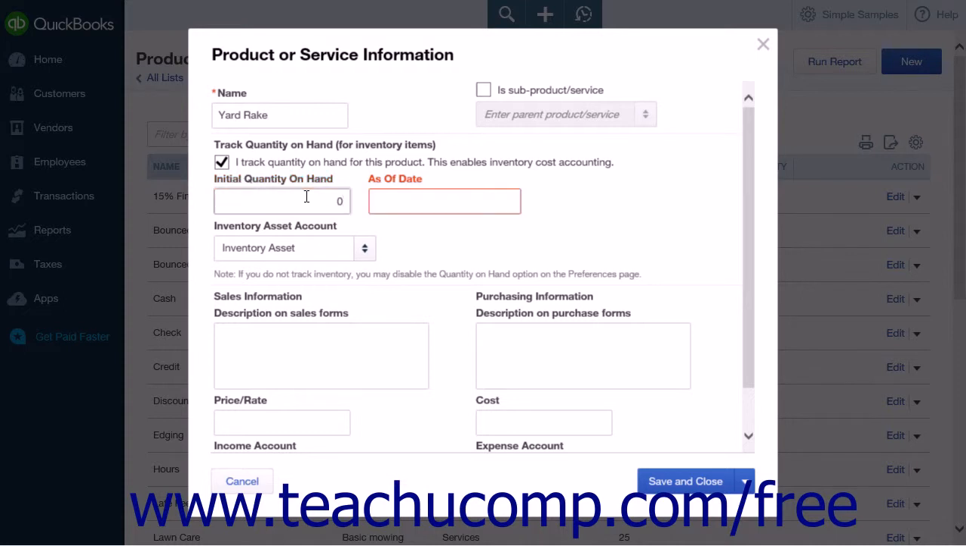The As of Date field is where you enter the date as of which you have the initial quantity that you entered. For new items, this is often the date you created the item within QuickBooks. Note that when you are entering inventory that you had on hand when starting your QuickBooks company file, you will enter the amount of the inventory item you had as of the start date of your company file for accurate inventory and accounting. Below these fields is an Inventory Asset Account dropdown.